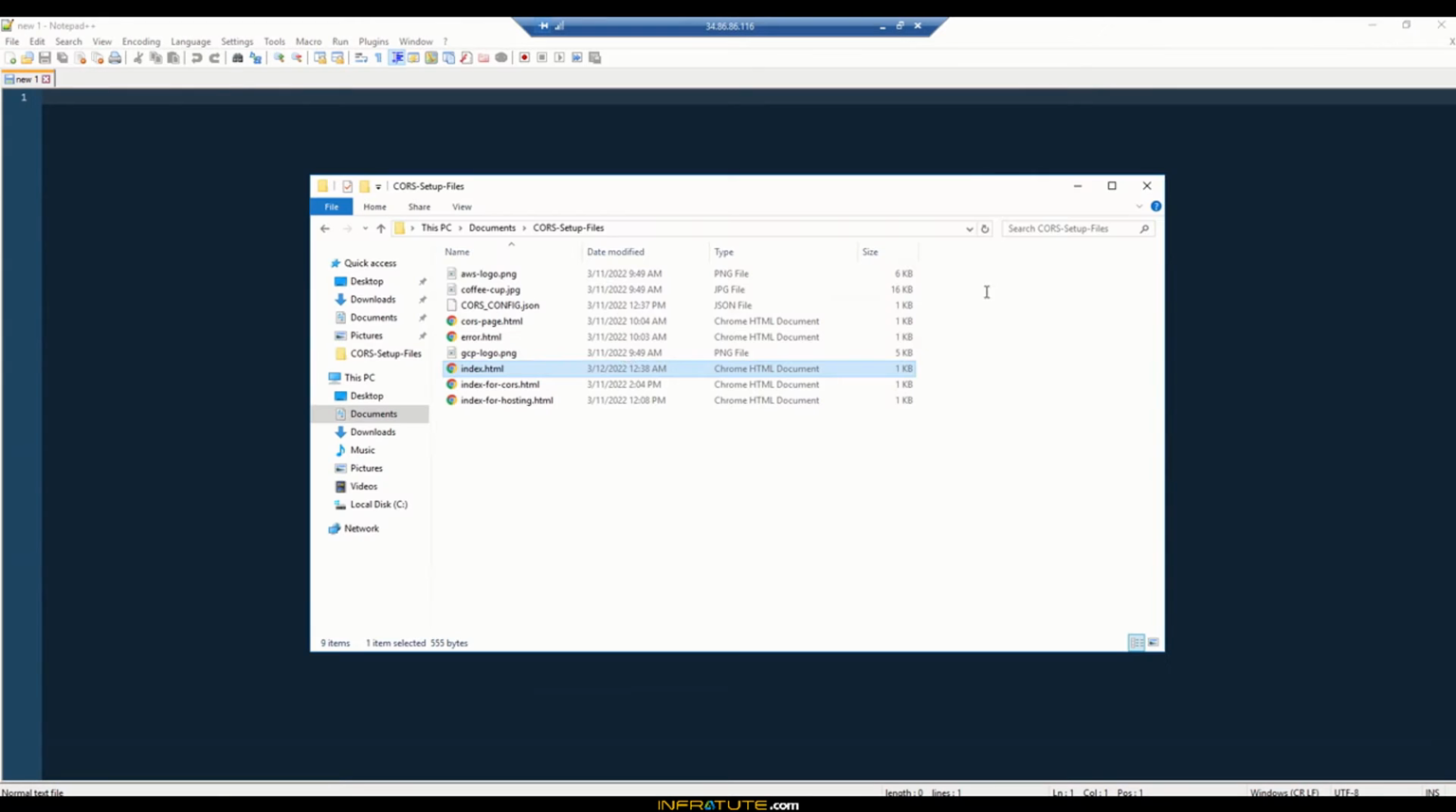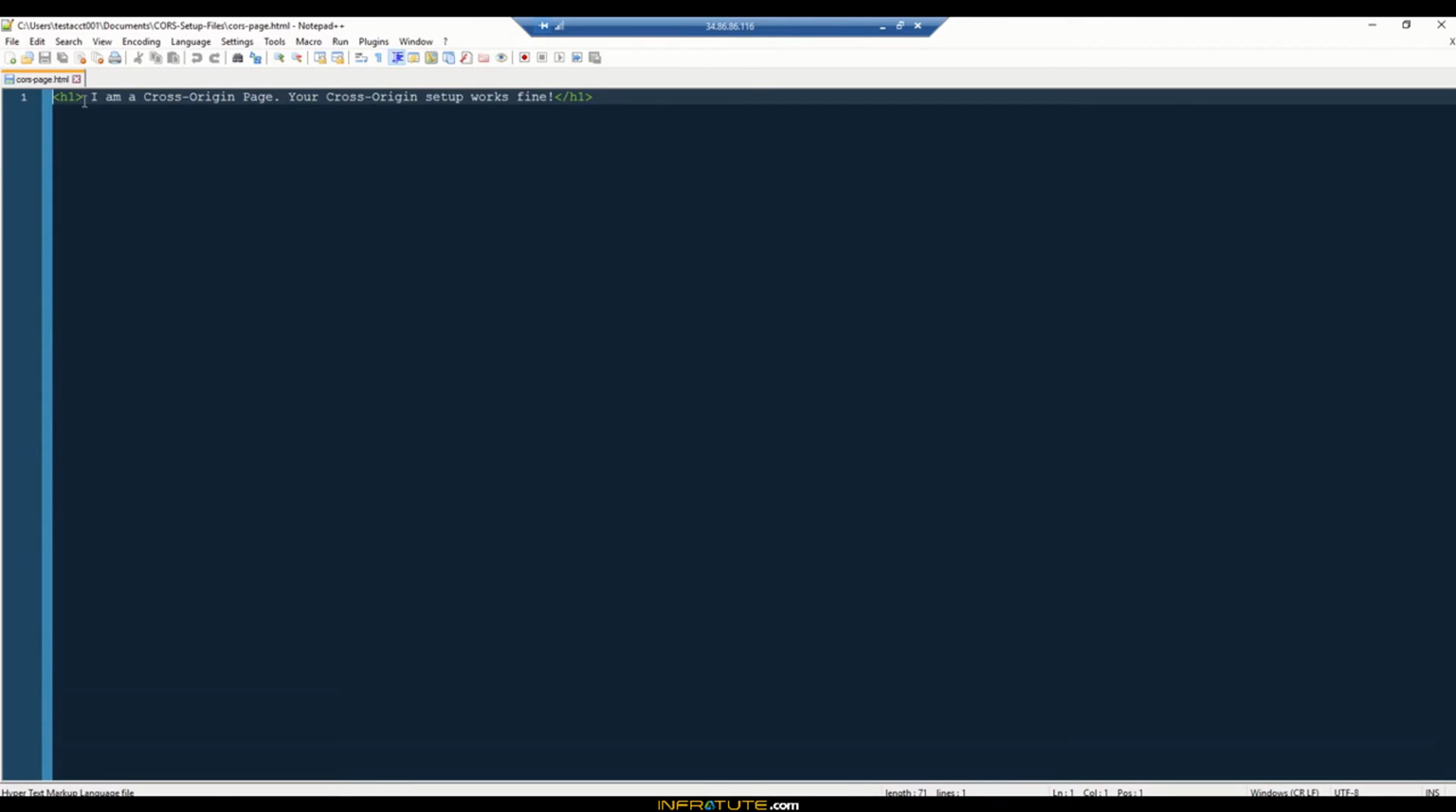I'm going to pull in the CORS-page.html, and it's just a pretty simple line. It says I'm a cross-origin page, and your cross-origin setup works fine. So remember, I should be getting the same output when I'm hosting this file from an entirely different bucket in an entirely different region. But first, we are going to try it within the same bucket. We're going to host this file within the same bucket, and let's see if it is working successfully.